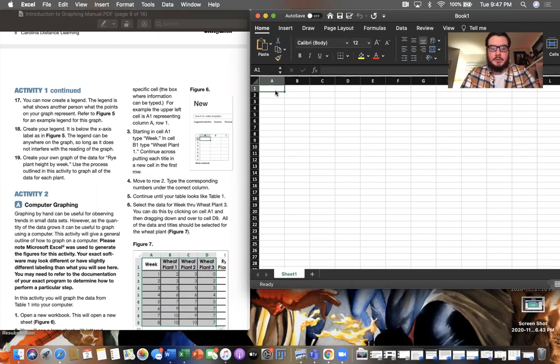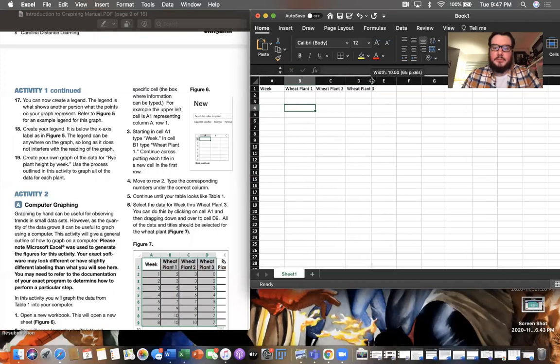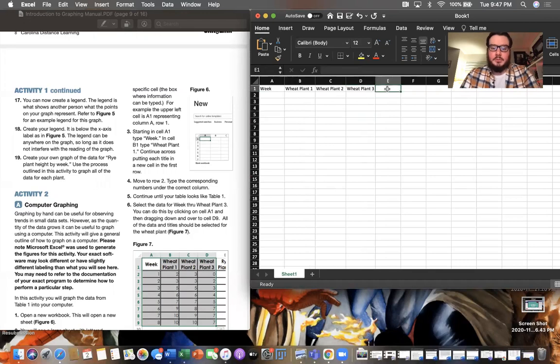All right, so let's go ahead and do that. So we got week, wheat plant 1, wheat plant 2, 3. And if you get this issue where the cells overlap, you can just extend the margins a little bit. And then we got rye plant 1, 2, 3. All right.